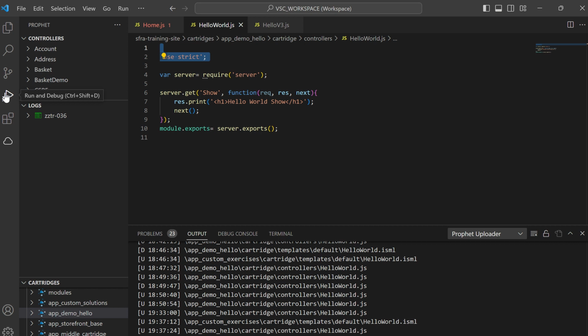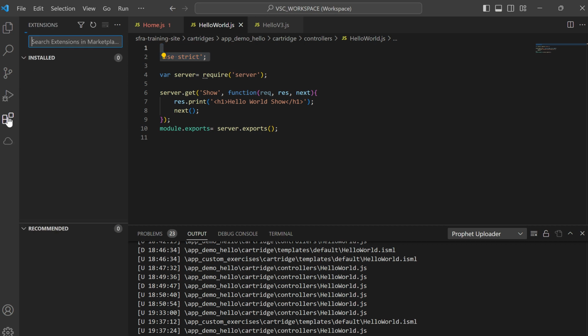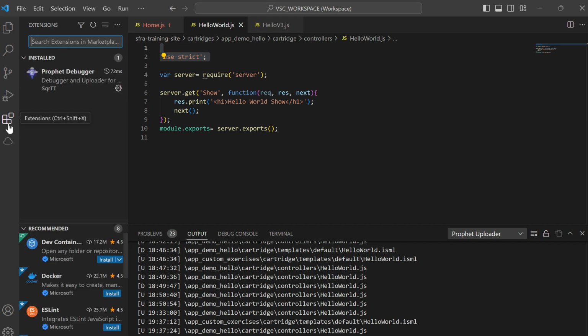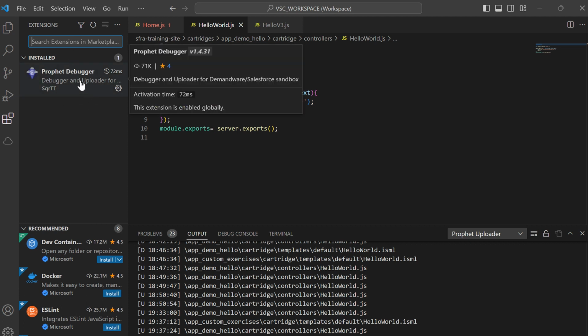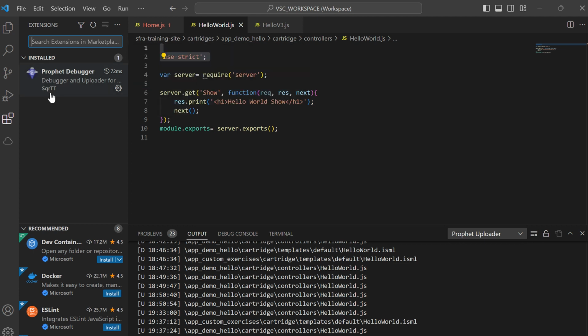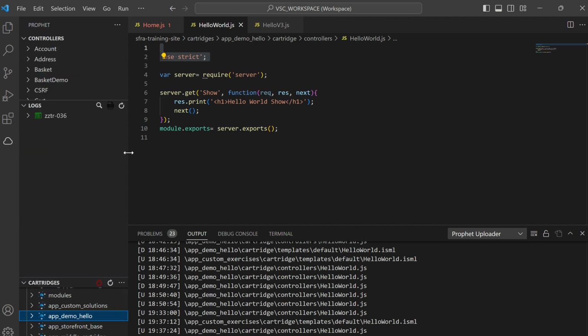So if you see here, this is my VS Code IDE, and I have installed a third-party plugin called Prophet Debugger. If you click on the extensions, you can search for Prophet Debugger. I have already installed it, but you can go ahead and install it because it is a great plugin. It is very good for deploying your code to your VM, as well as debugging your code, to upload your cartridges, to create cartridges. You will get some very handy options here. So I would suggest that you install it.